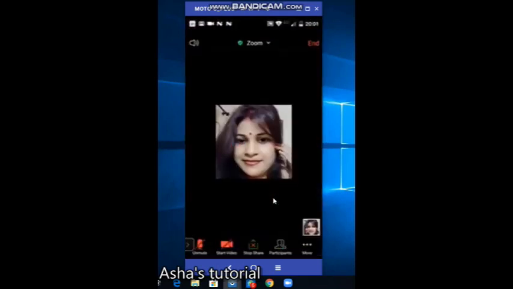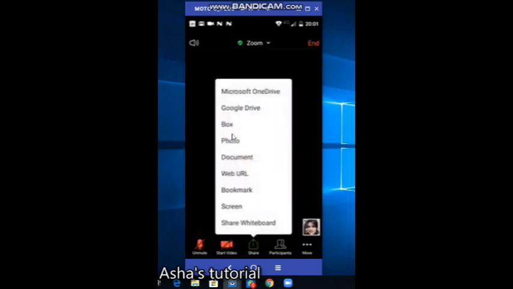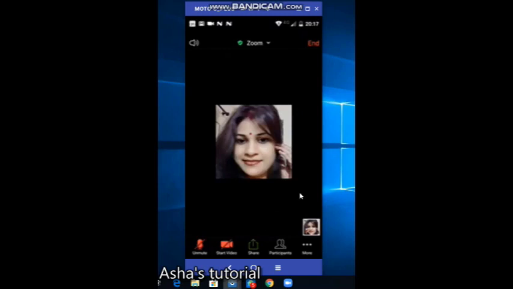Then come to Zoom. Here stop screen, you can stop this rectangle. If you click, you can stop the screen. Then the screen sharing options, I told you. If your files are there in Microsoft OneDrive also, you can share. From Google Drive also you can share, or from photos.